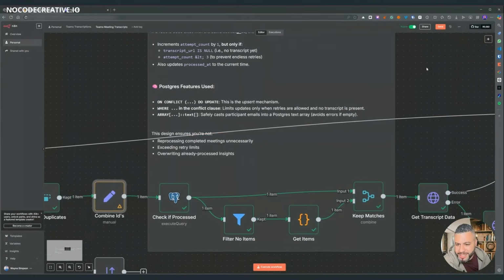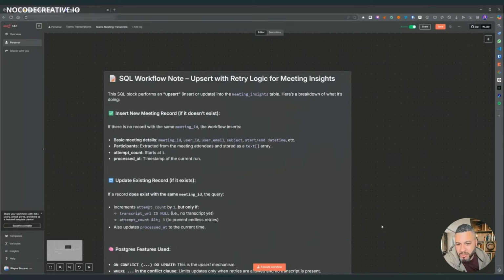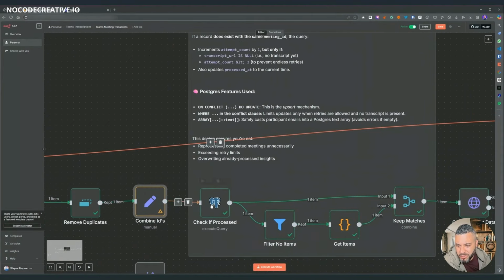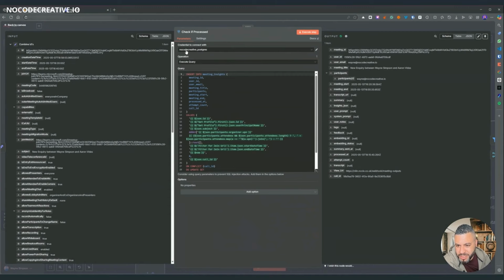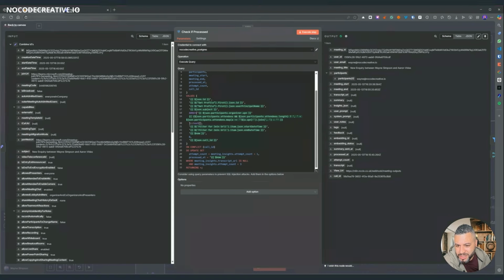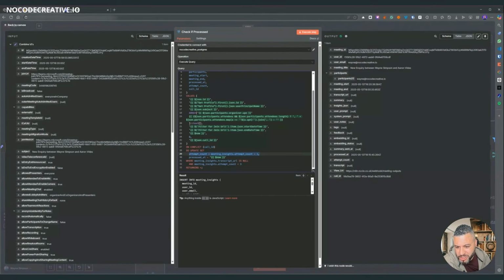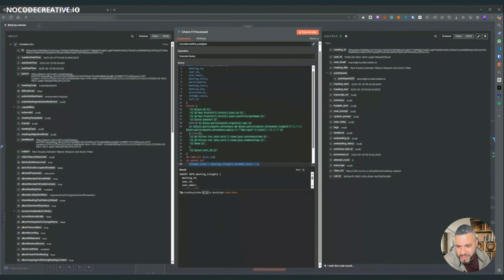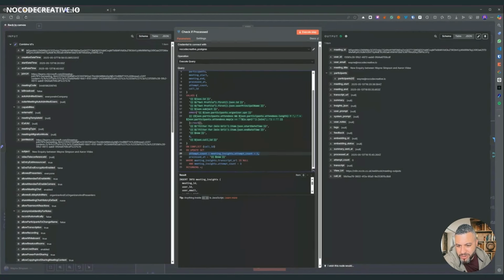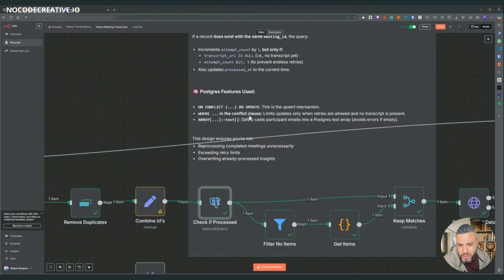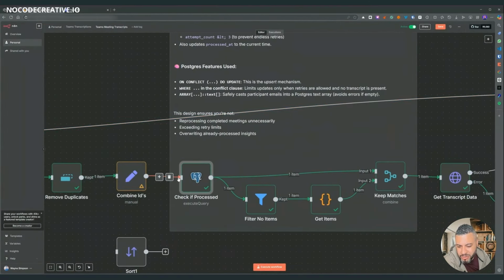And I will include in the template some documentation which will allow you to actually set up this SQL statement that will allow you to create the database. But if we have a look at the node, you can see that we are using execute query and we are inserting all this information into the database. And we have on conflict to make sure things are updated. And then we have an attempt count down here, which is going to increment by 1 every time. And we're also setting the time of processing as well. So I'm not going to go over the SQL statement right now, but there will be some more detailed notes and statements that you can actually create this with your own Postgres database.